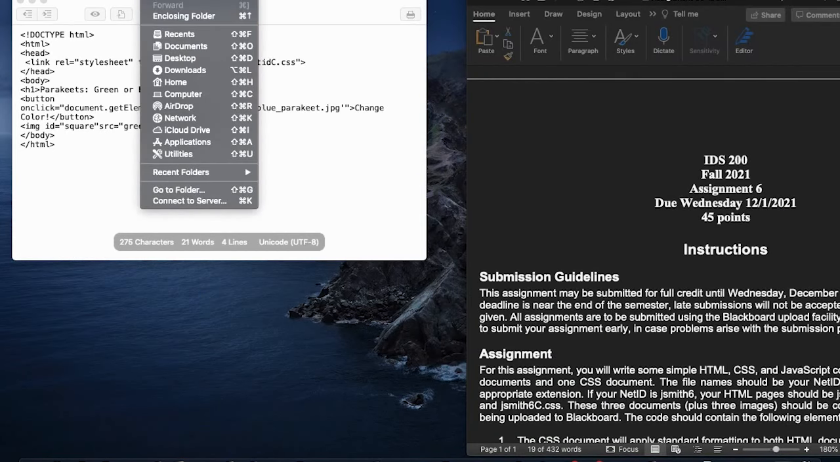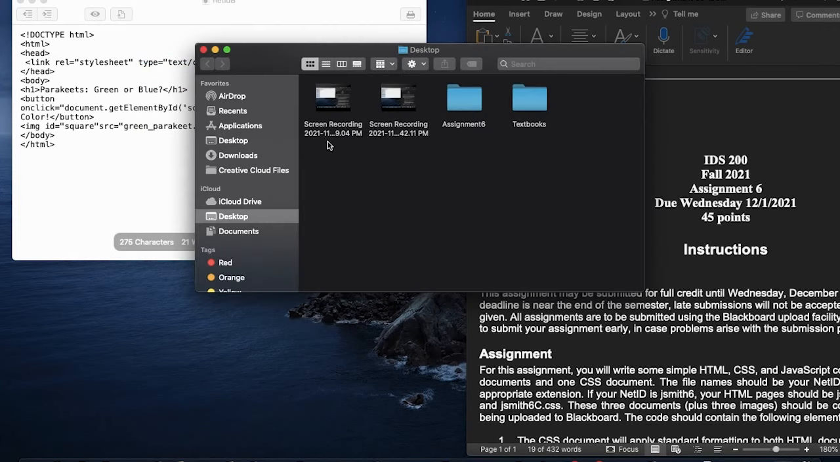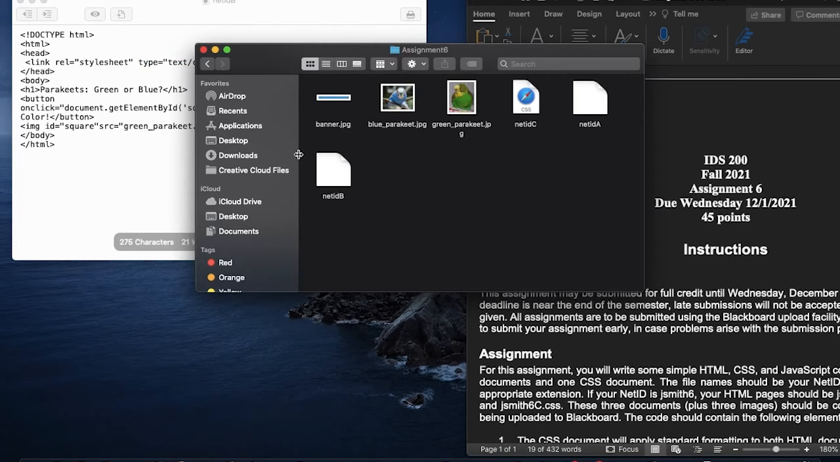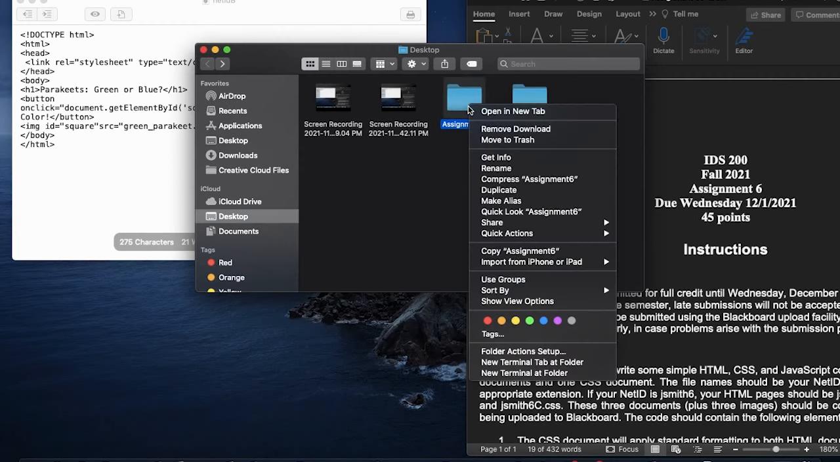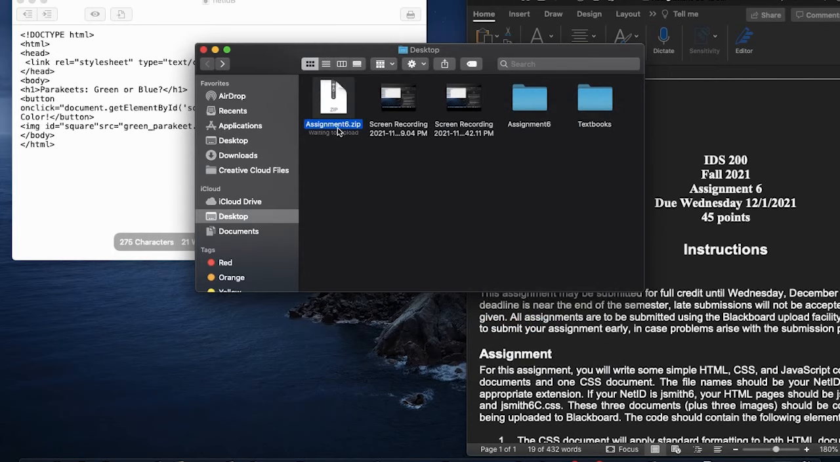I'll go ahead and show you guys how to compress it. Just make sure that all the contents are in there. On Mac, you right click and then hit compress Assignment6. On PC or Windows, it should say something like send to, and then send to a zip. Do the same thing, wait for it to finish, and there you go. That's what you're going to be submitting as a zip file.